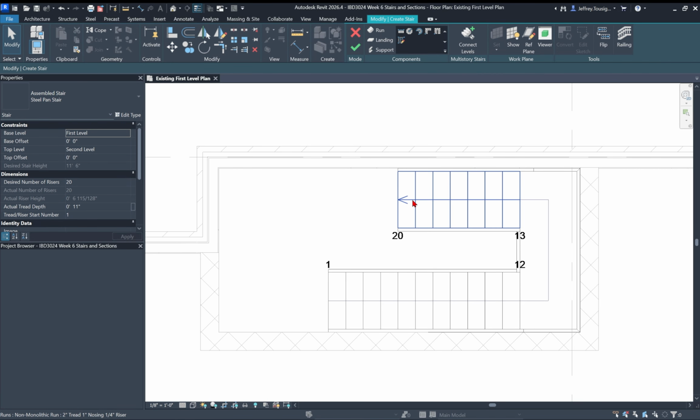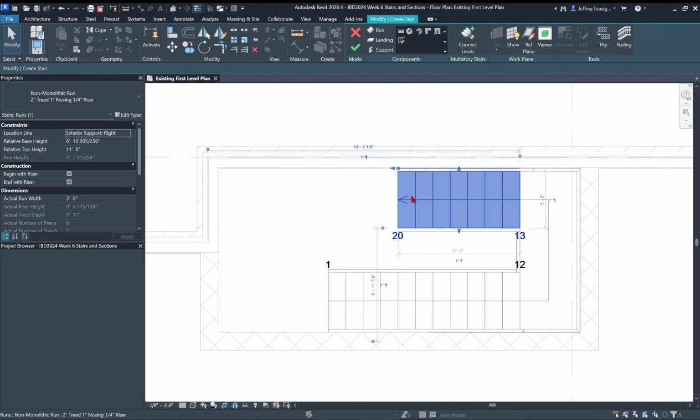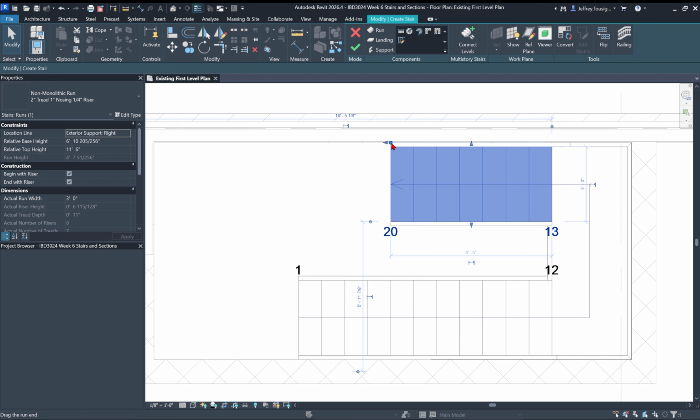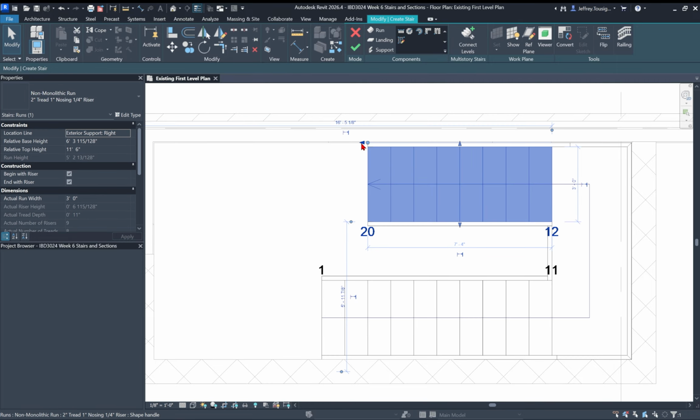If you want to adjust how many stairs there are in each run, you can select one of the runs. It doesn't really matter which one, and then you can click the triangle at the end and drag that. When you add to one run, it is going to reduce it from the other, and vice versa.